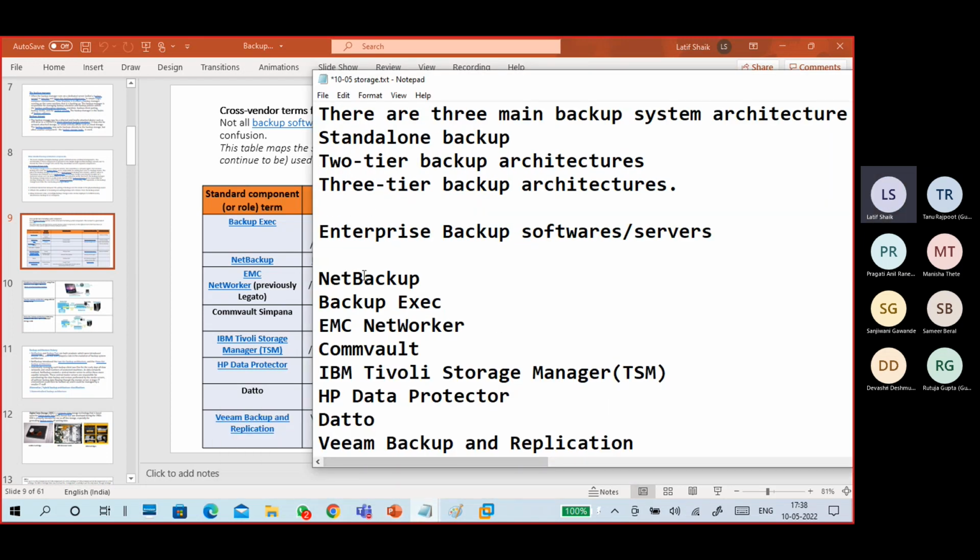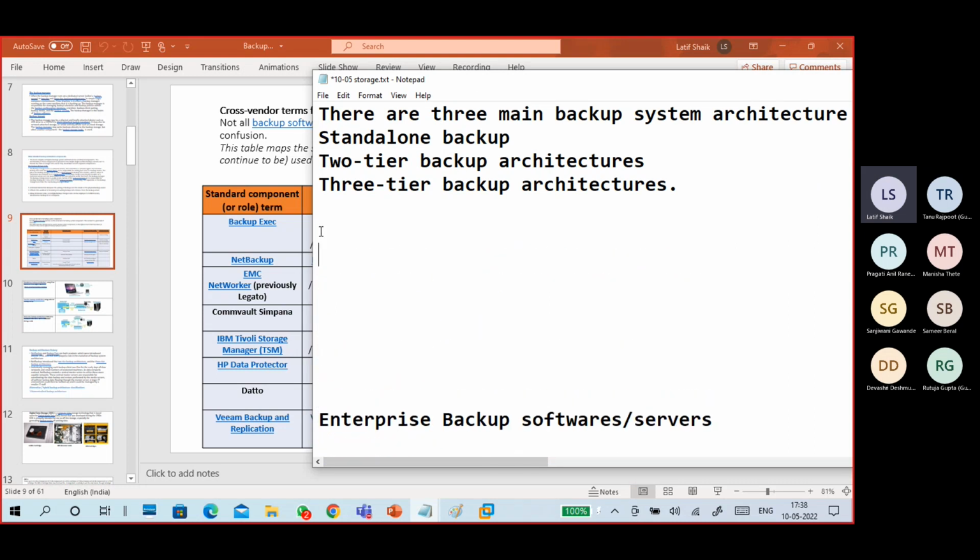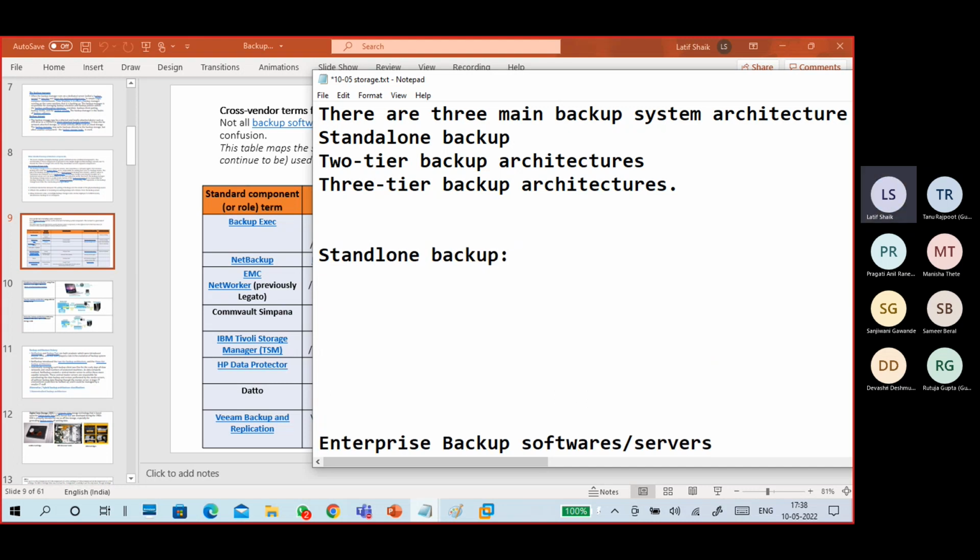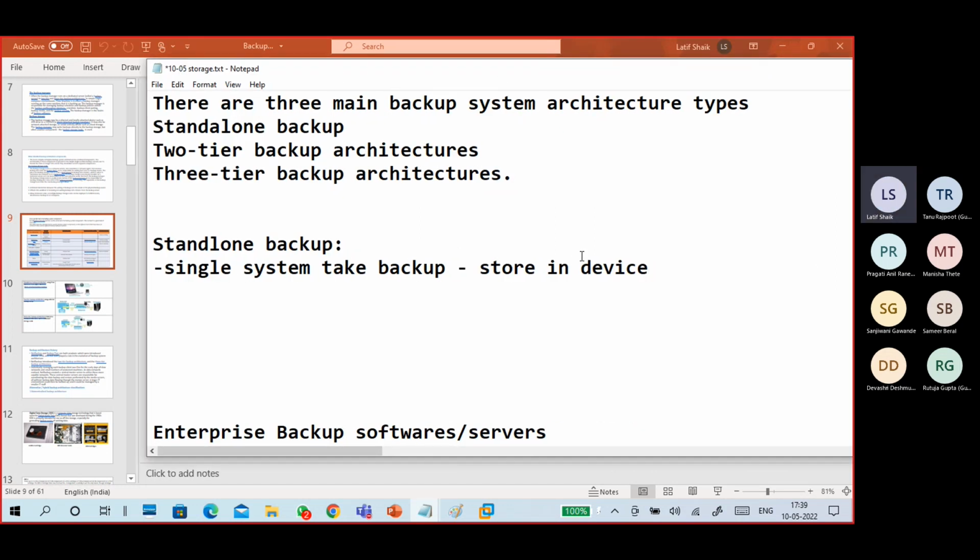Okay, if you want to take a standalone backup, it is a very simple system. It is a single system. Take backup and store in a device. Store in a device means an external hard disk. So there are certain softwares also available.